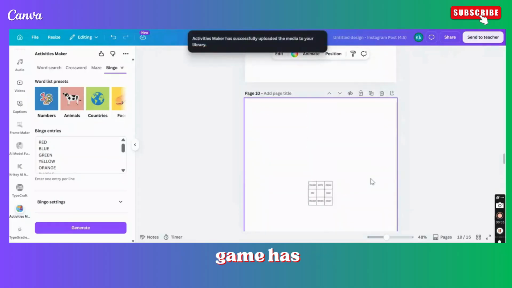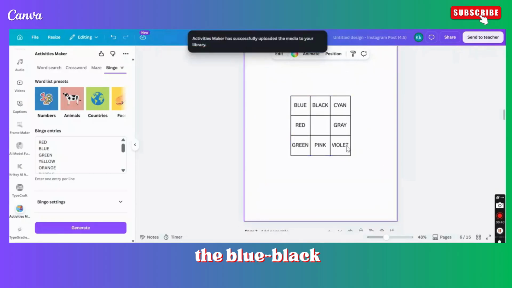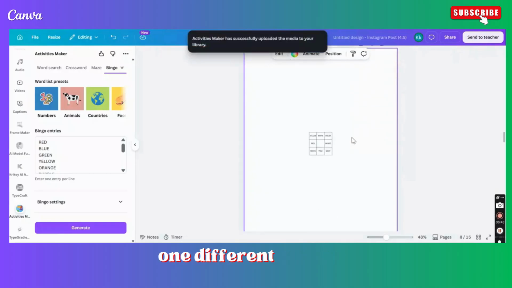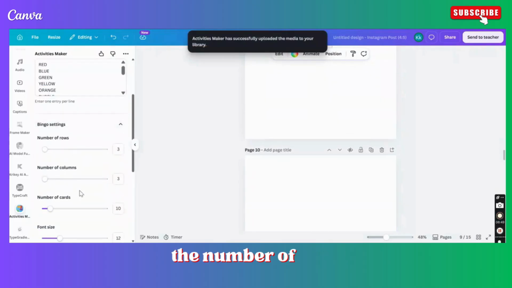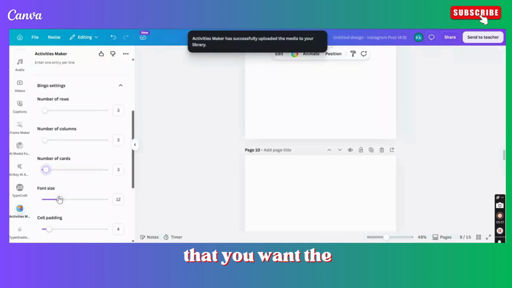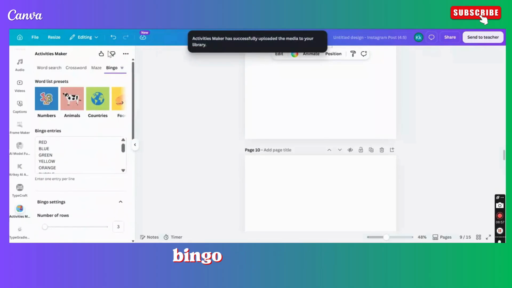Now, as you know, a bingo game has multiple cards. So it has created multiple: the number one, this blue, black scheme here. Another one, a different one, third one, fourth one, because obviously you have settings to go for the number of rows, number of columns, and number of cards that you want, the font size you want, the cell padding, and everything that you want inside the bingo that you want to create.